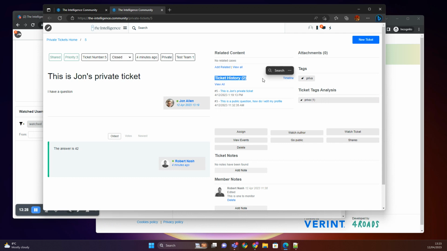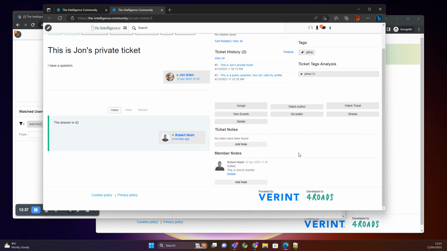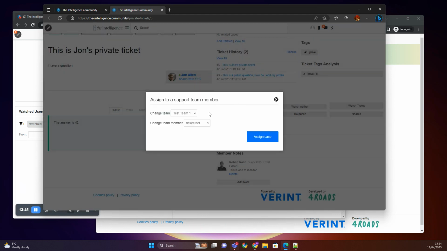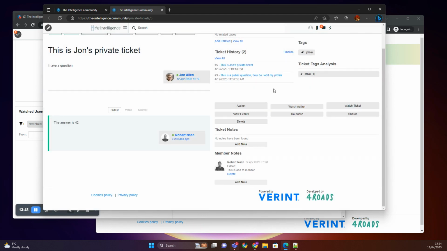We also have a ticket history, which again fits in with tag analysis and allows you to see what tickets the user has been asking. Down the right hand side here, we've got a number of options. We can assign the ticket to a different team. We only have one team in this particular instance. We can watch the author of this ticket, the member who's raised this ticket originally, which means we'll get notifications when they raise other pieces of content. We can watch this ticket, so we get notifications when someone replies to this ticket or performs actions on this ticket. We can view all the events that have occurred on this ticket.